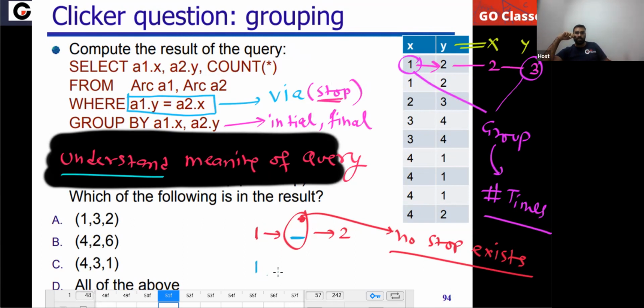Now you can notice this 1-3 group will be created. Why will this 1-3 group be created? This group will be created because you can go from 1 to 2 and you can go from 2 to 3. So how many times will this group be created from 1 to 3? This group will be created 2 times, because you can take this stop 2 times. Okay, 1 2 3, 1 2 3. You can also take it like this. So 2 times this will happen.